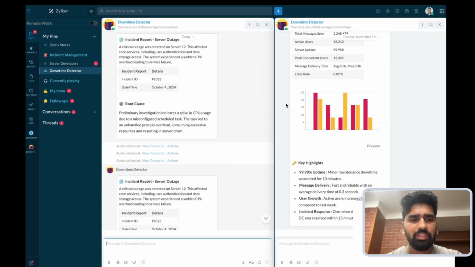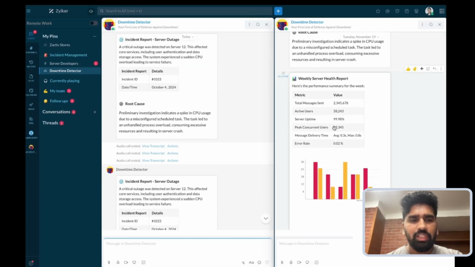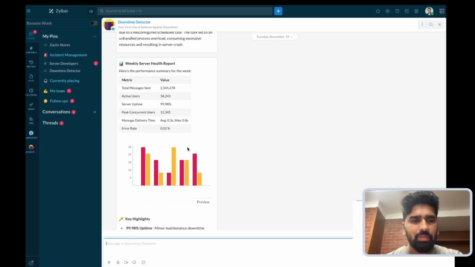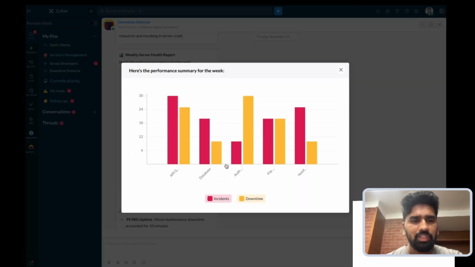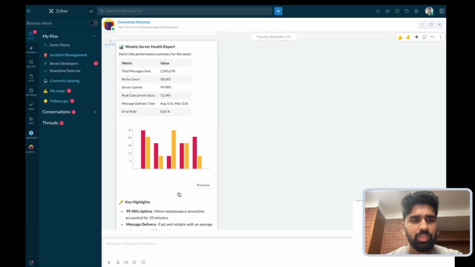The final component is the scheduler that automates the posting of weekly reports every Monday, Wednesday and Friday. These reports include essential metrics such as total messages sent, active users, server uptime, message delivery time and concurrent users. Additionally, a vertical graph provides a service impact analysis by module like API, file sharing, etc., along with the key highlights of the week, which include the incident response, user growth and uptime data. This was achieved with the help of a customized recurring period set in the scheduler.